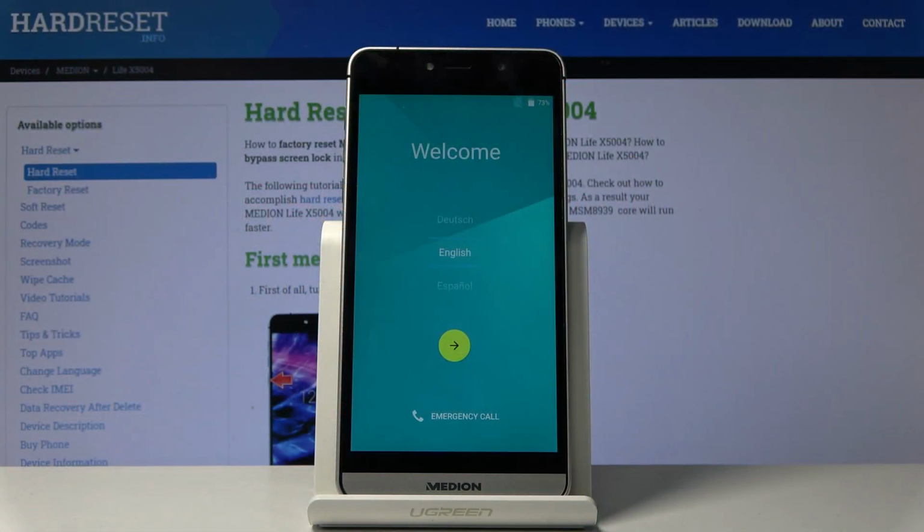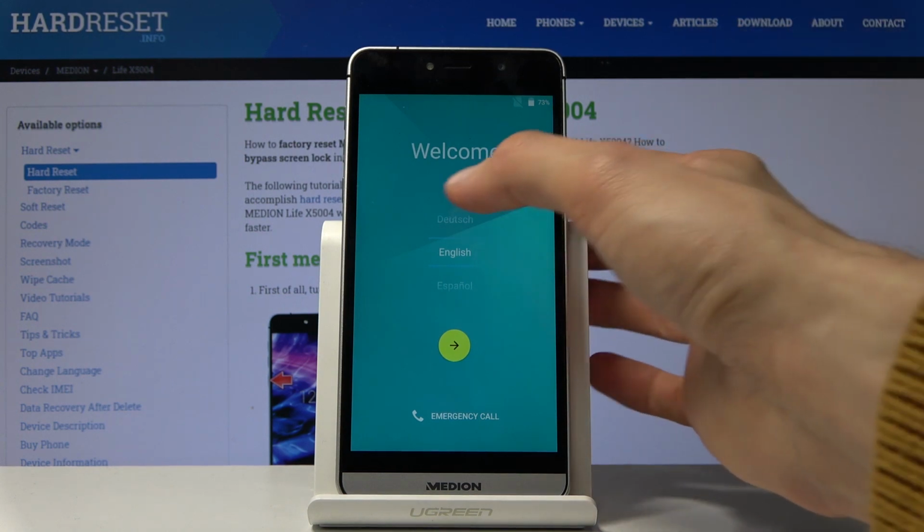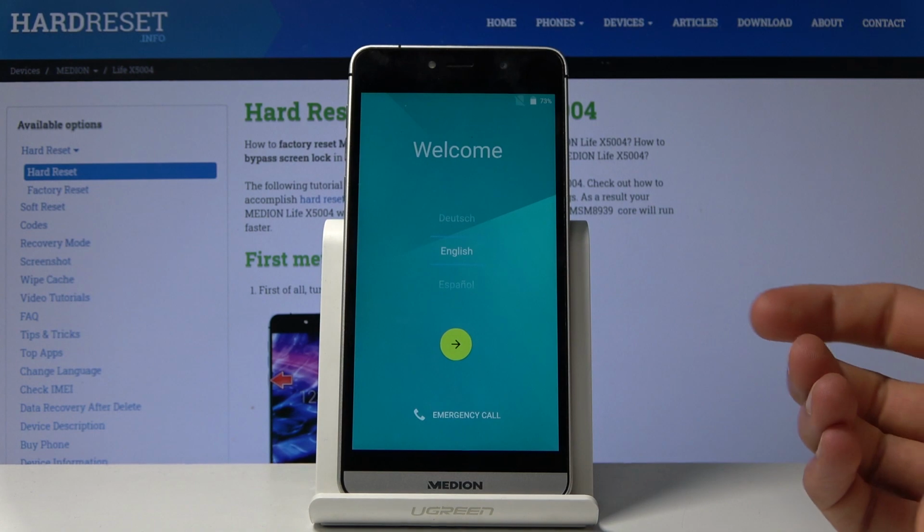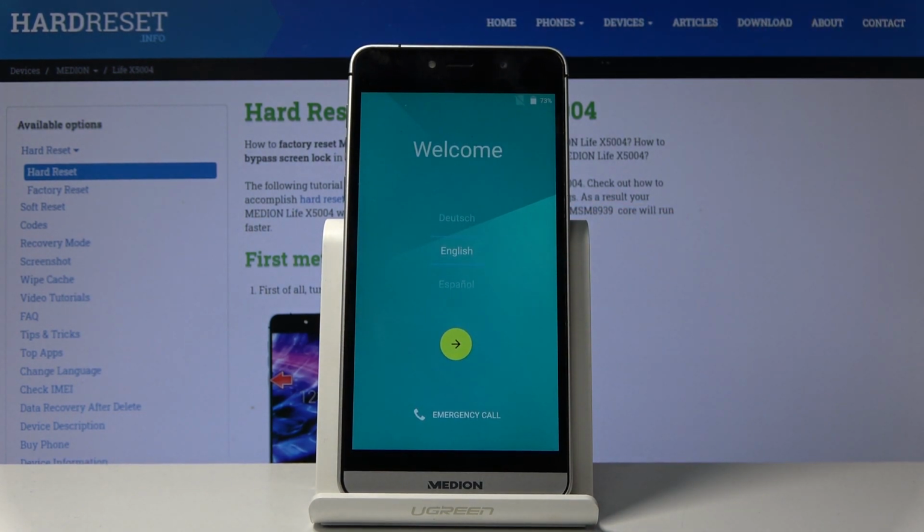Welcome, in front of me is a MEDION X5004, and today I'll show you how to go through the setup process of the device. So when you boot the device for the first time, you'll be presented with the welcome screen where you get to choose the language. Now, I'm gonna stick with English, but if you want to select any other language, all you need to do is just scroll up and down till you see the language that you want to have.